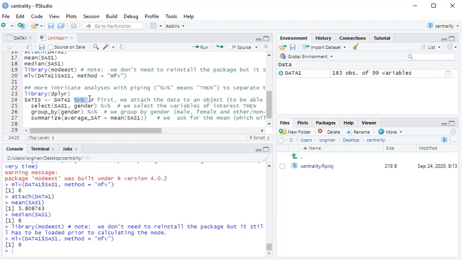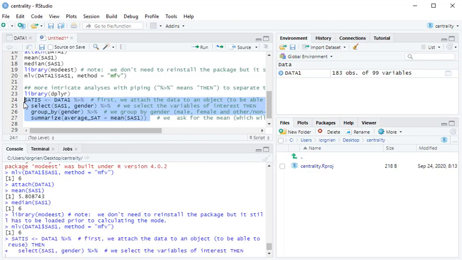That's percent greater than percent. It's what we call piping. That means then, very simply. And we will use then when the code is intricate. First, I take data1, then I select variable SIS1 and variable gender. Then, you see, we will group by gender. Then we will summarize the average satisfaction, which is equal to mean SIS1. So you see, it's a lot more code than we used so far, but it will work the same way.